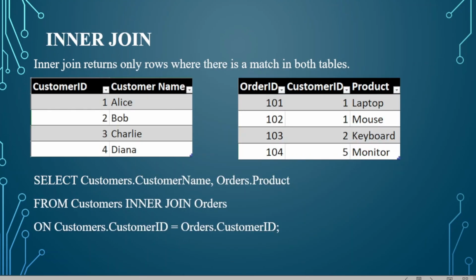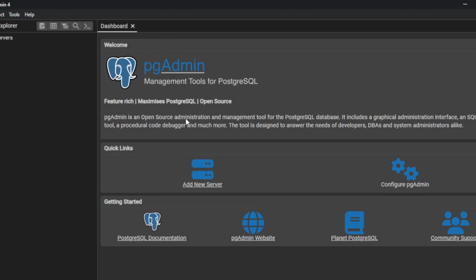As we can see, we have these two tables here, and let's work with them in our PostgreSQL. So this is my pgAdmin, and let's practice the four types of join to understand the differences between them, starting with inner join.